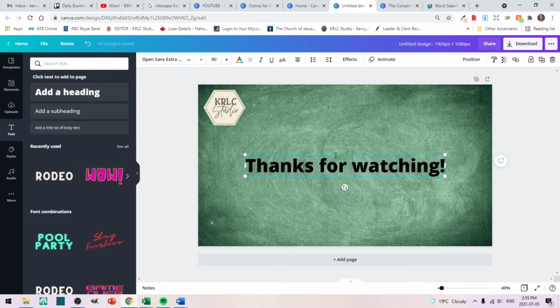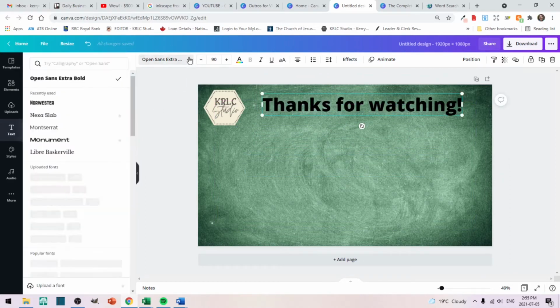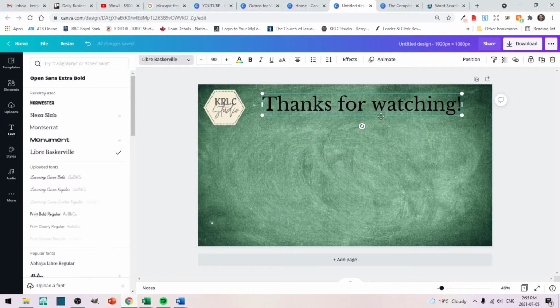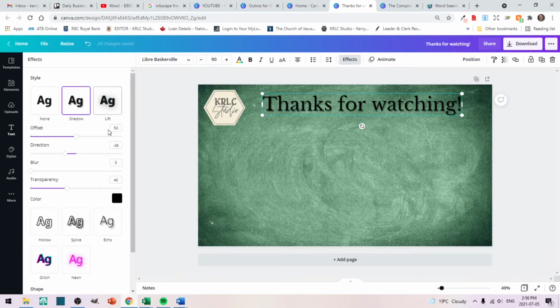Okay, and the nice thing about Canva is that I can choose any font that I want. Let's say I want to do this font. And this font I've chosen is kind of dark, so I want to kind of punch that out so people can see it. In order for me to do that, I come up here to the top where it says Effects. Click on that, and I go to Shadow. Click on Shadow, and then I can select the color for my shadow.